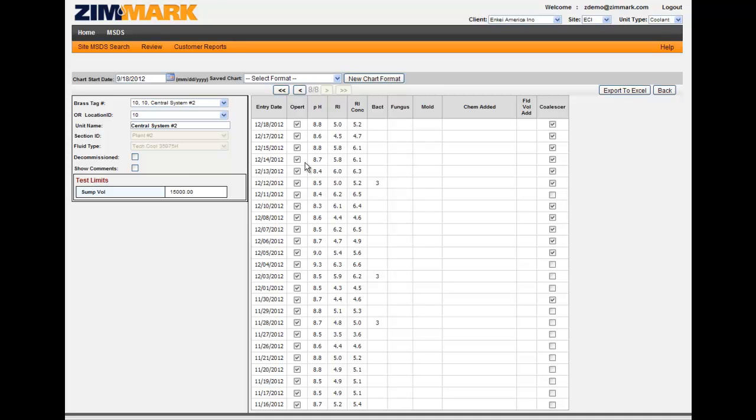Now, if you want to trend this data, if you want to look at it over time, you have two options. You can export the data to Excel and use the trending tools within Excel to cross-reference and trend this information. Or you can create a brand new chart format, meaning within this tool you can pick and choose what parameters you want to trend over time, or you can choose a pre-configured chart. These are the saved charts. Normally when we set up a facility, we work with you to identify what sort of trends you want us to save within the system so that you can easily pull them up at any time.